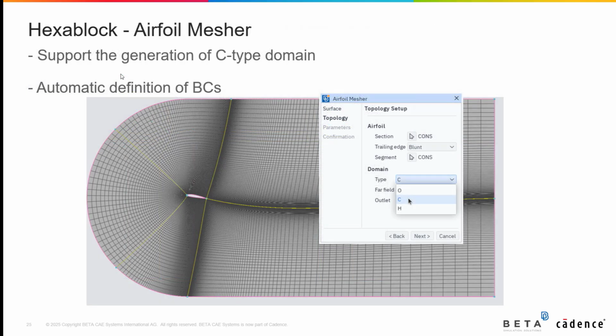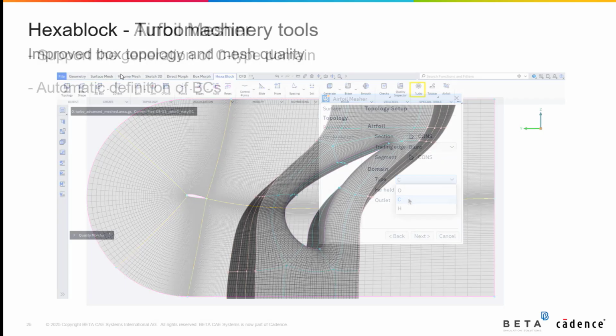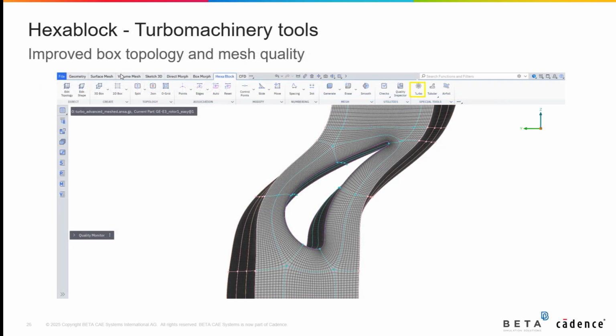Our airfoil meshing tool has been improved so as to support C-type domains, and also it can automatically define the boundary condition so that the model is ready to be output, either in Fluent 2D or CGNS 2D format. Still in the Hexablock menu, the Turbo Template tool has been improved to provide better box topology and mesh quality.